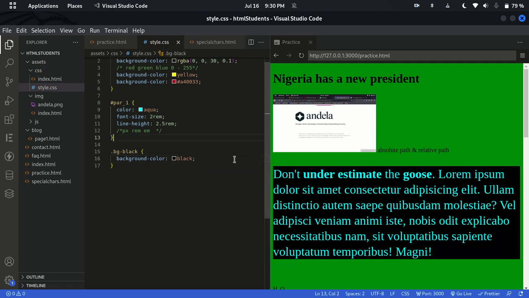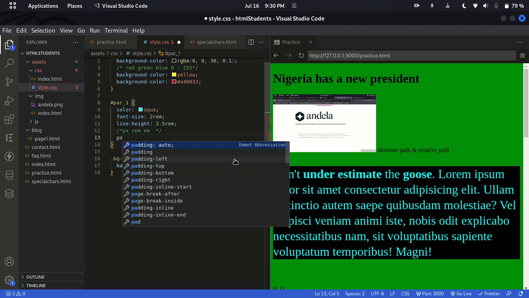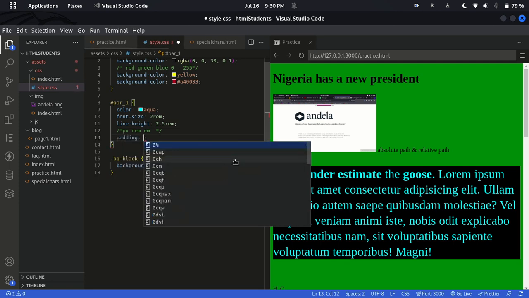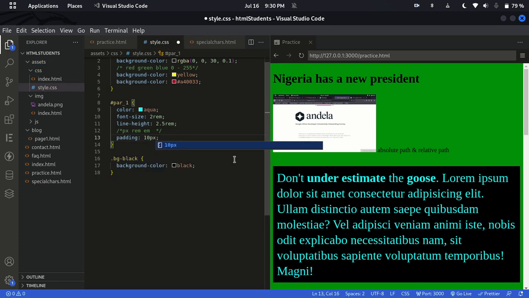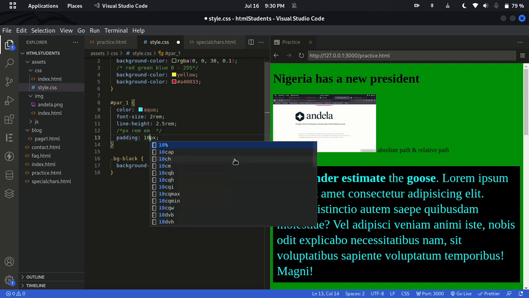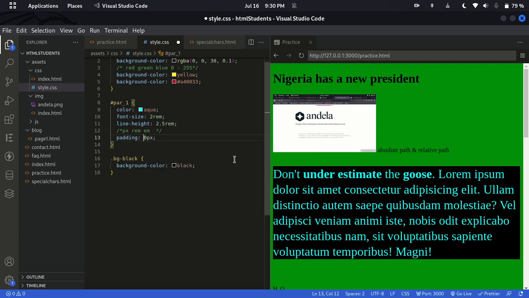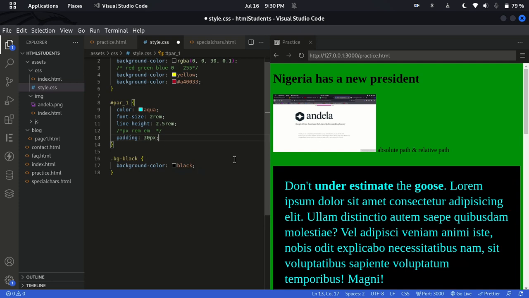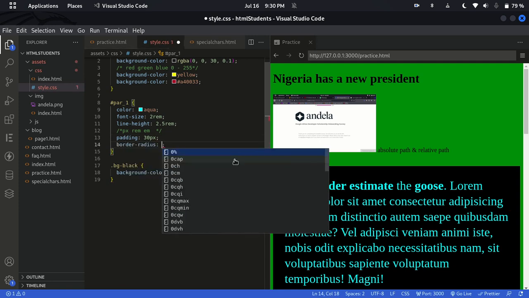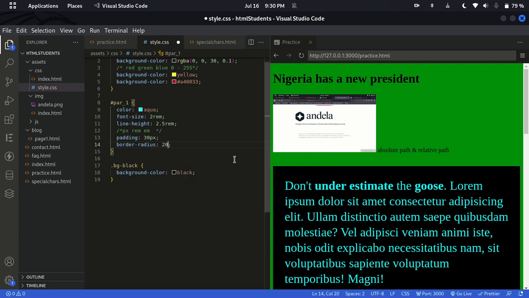I can also give this particular paragraph a padding, 10 pixel. Let's give it something very obvious, 30, and give it border radius 20 pixel. I'm giving it a very round edge.